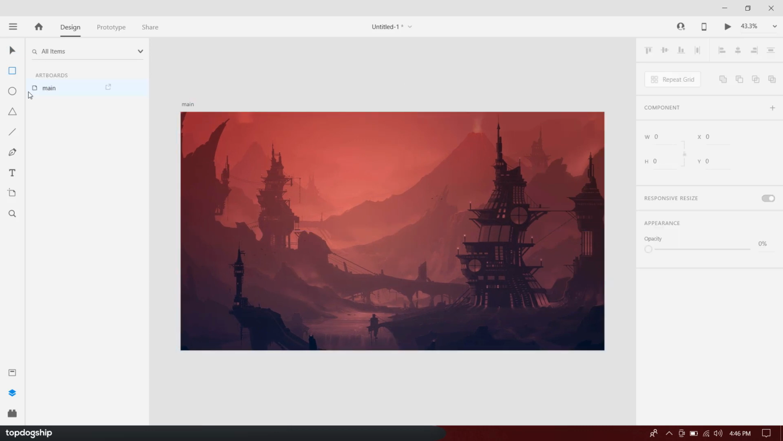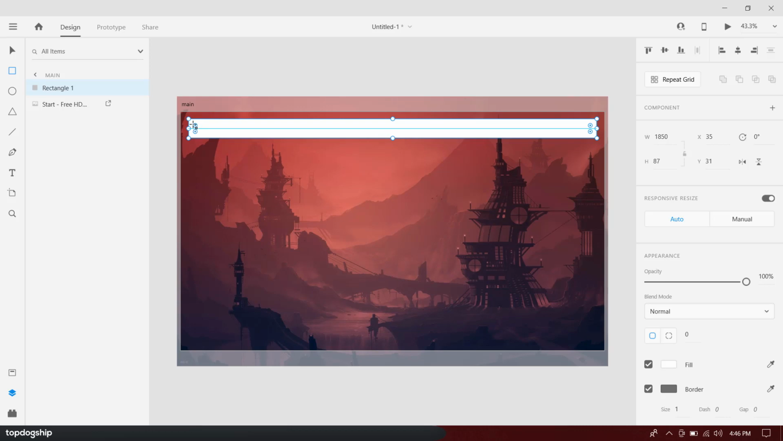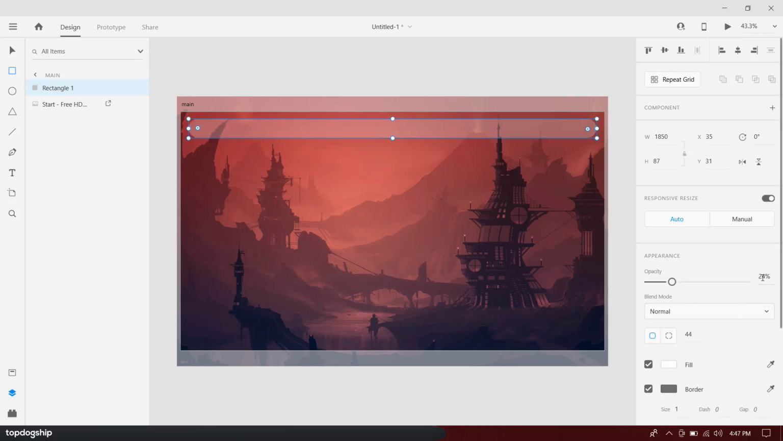Now we're going to get a rectangle for our Navbar. Let this be like here. Okay, that's great. Let's get rounded edges. Click on here for rounded edges. Okay, now we're going to lower the opacity to 25.